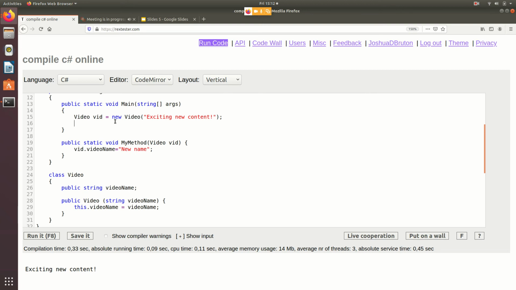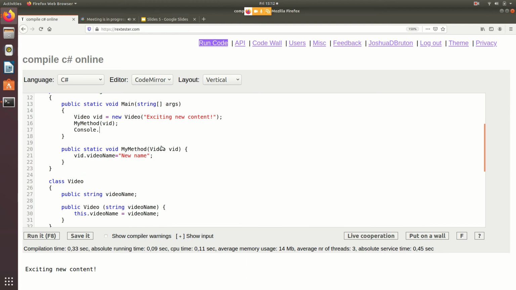Cool. So if I now go to my method and I pass it vid, so the whole vid object, and then I go console.writeLine vid.videoname. So, bearing in mind that vid objects are passed by reference, and we update video name here, what do we expect this to print out? Will it print out A, exciting new content, or B, new name?